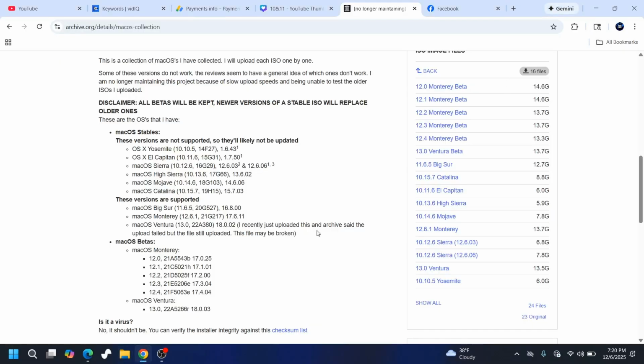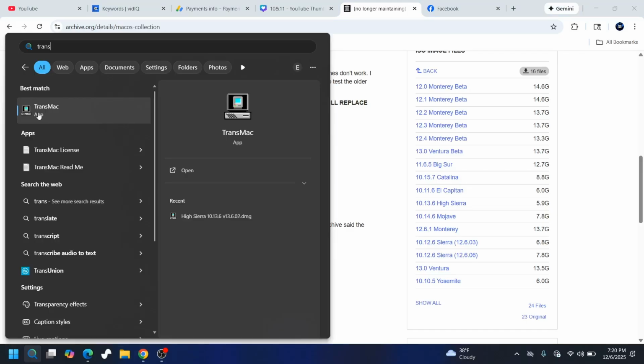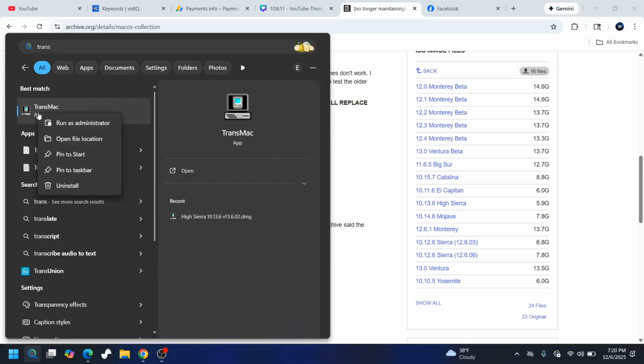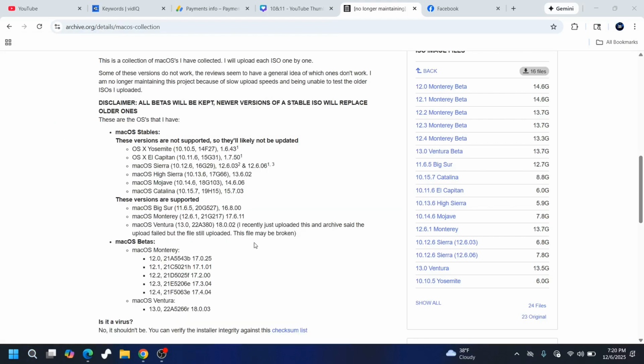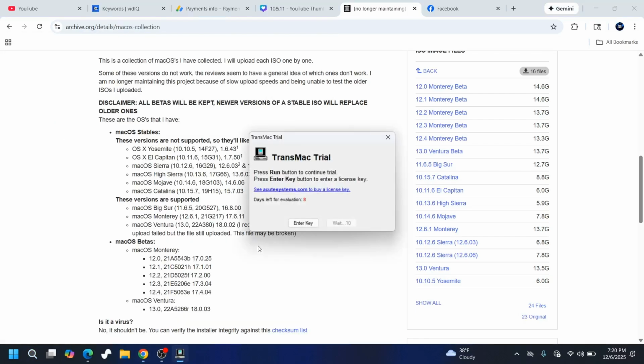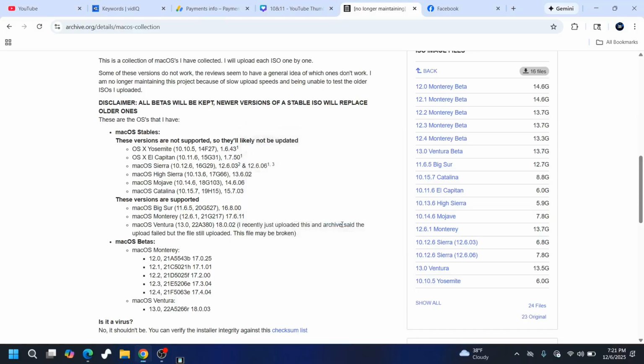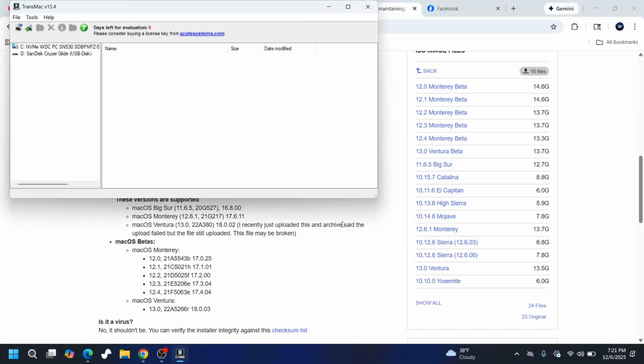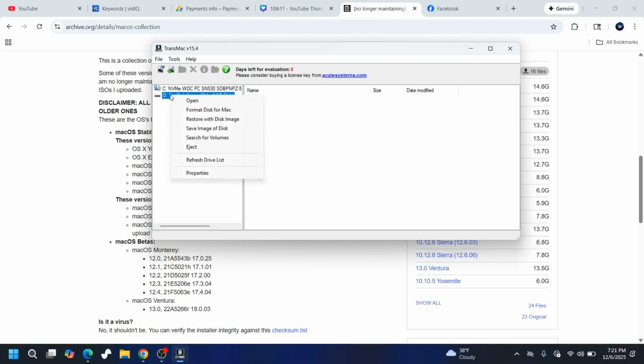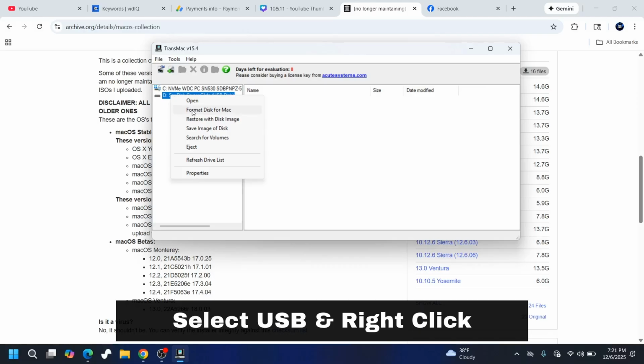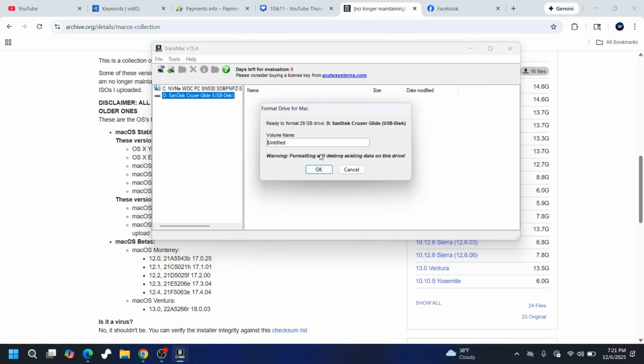So next thing we're going to do, once you install TransMac, open it by right-clicking and then run as administrator. Go ahead and hit yes to the user account control when it pops up. Hit run, because you just have to wait for it to count down. So you'll have a trial period. Select it, right-click on it. And then you're going to say format disk for Mac. And then hit yes.